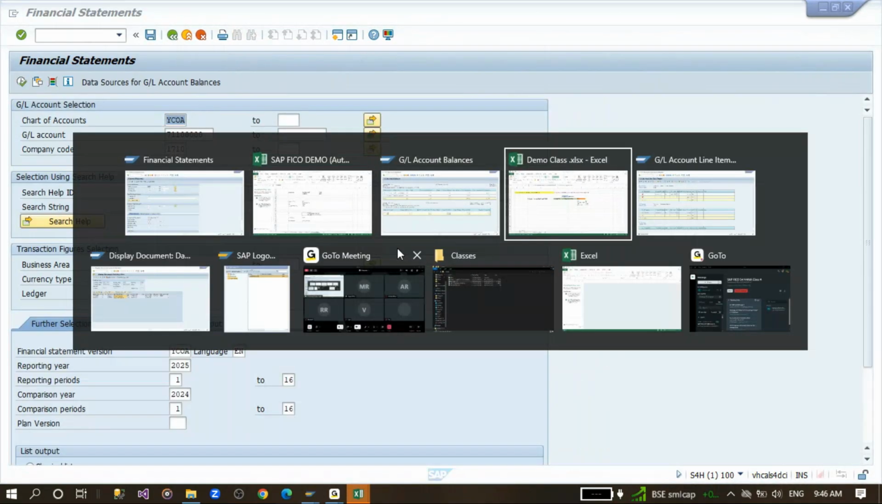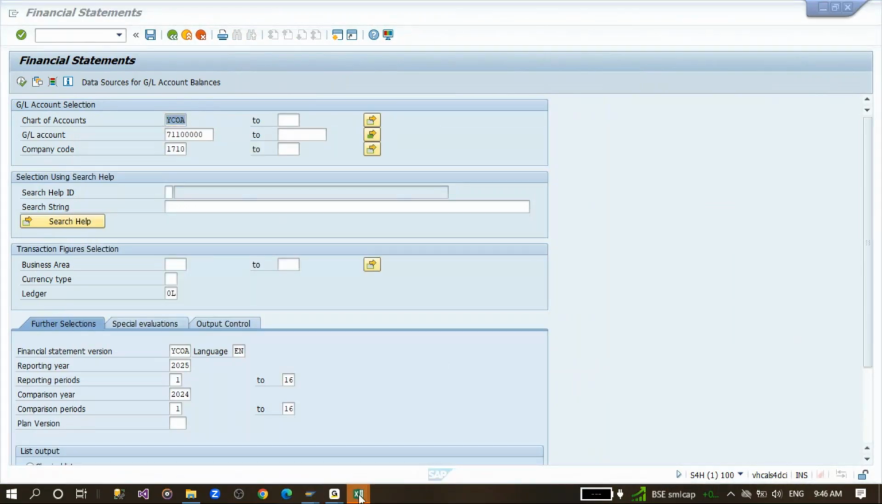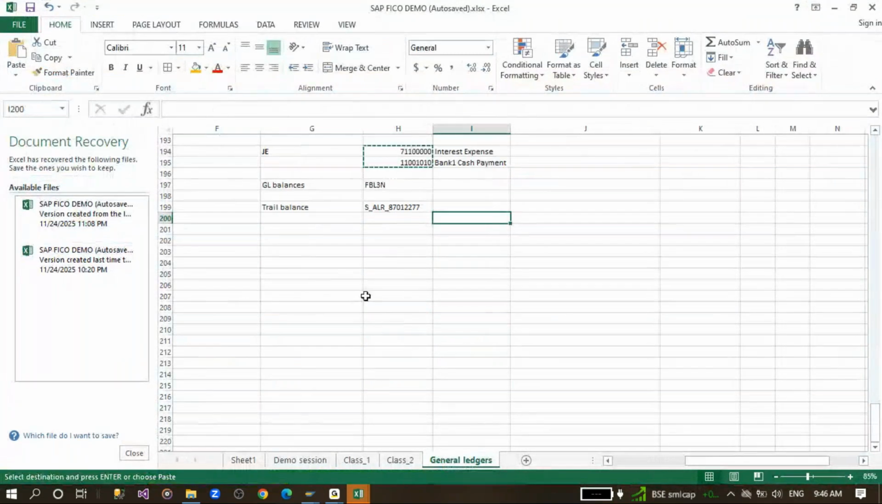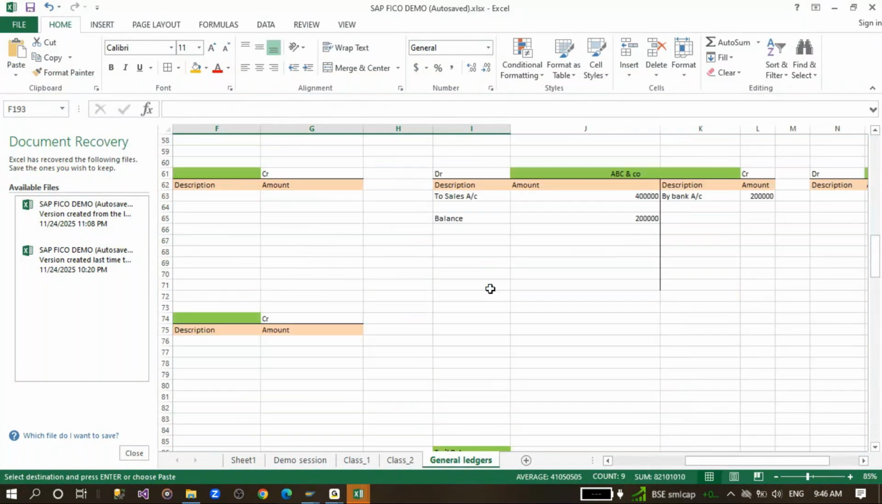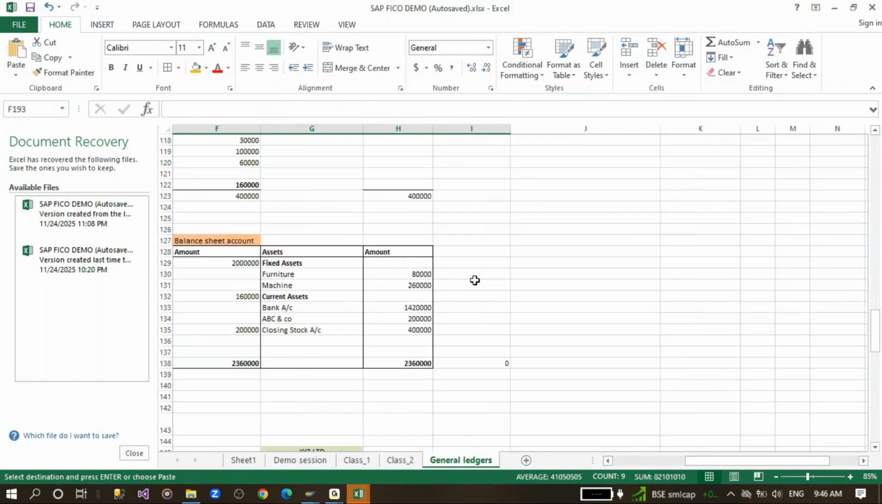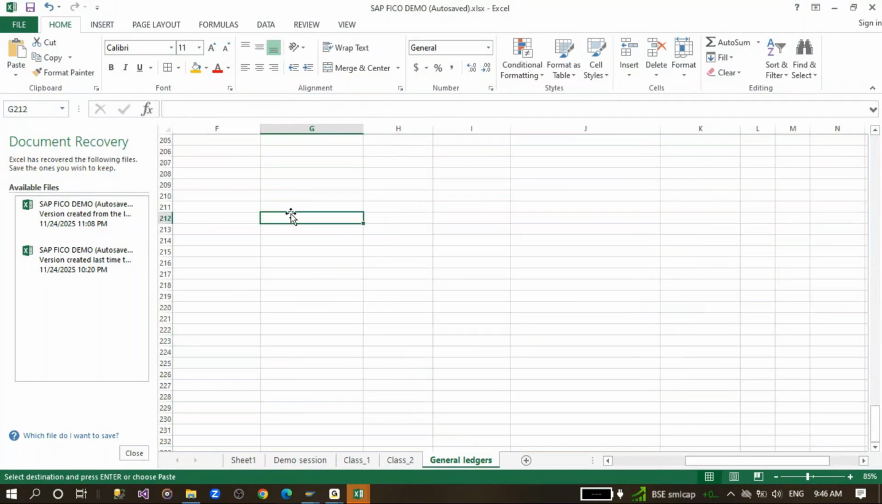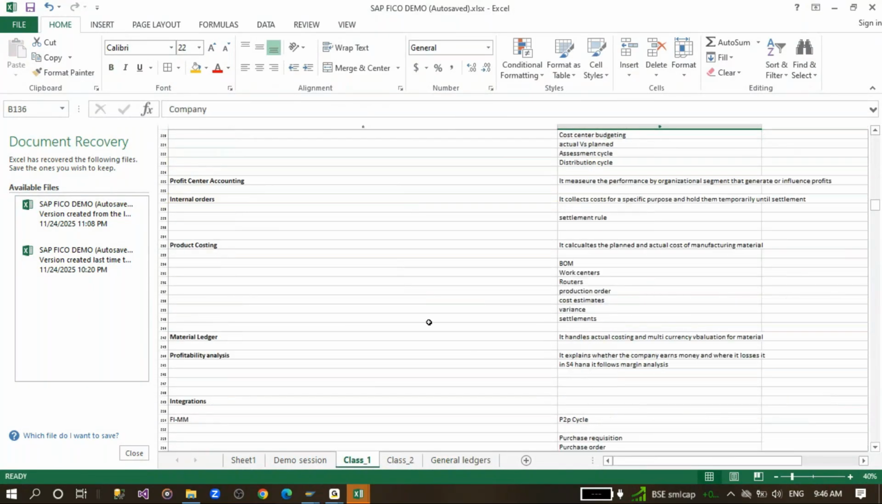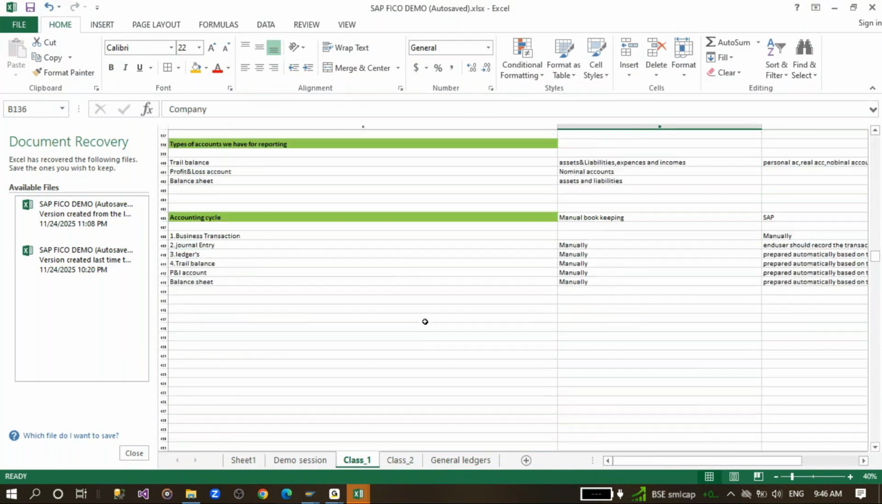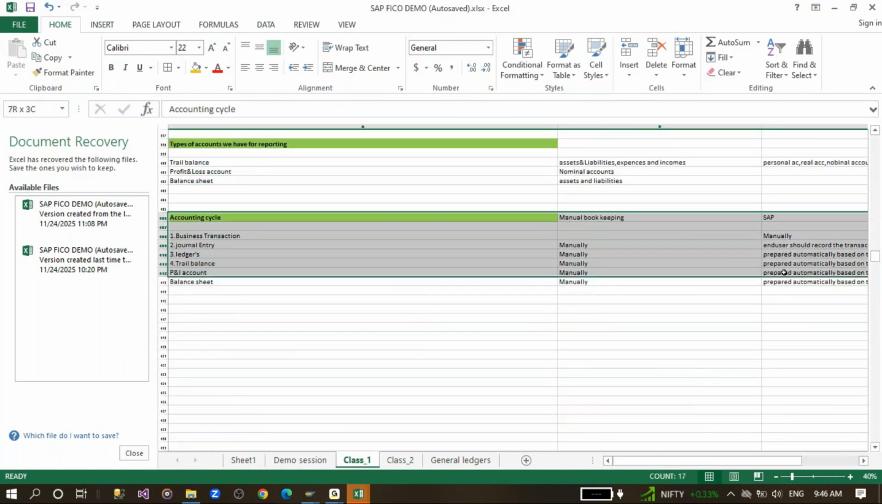Now I think you have understood how we will be mapping SAP with the normal manual accounts. So what is the difference between manual books of accounts and SAP? We have already discussed this in our previous classes, so let me take that and explain it to you. The accounting cycle, SAP and this.